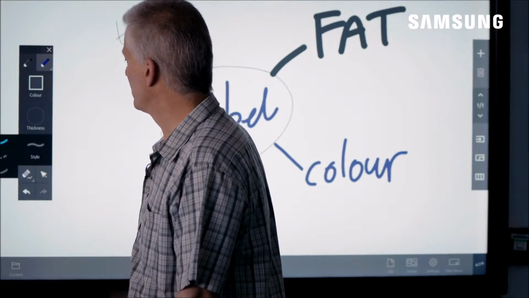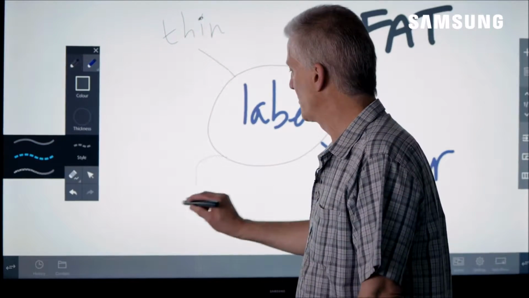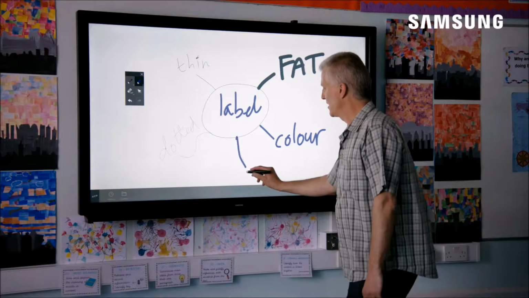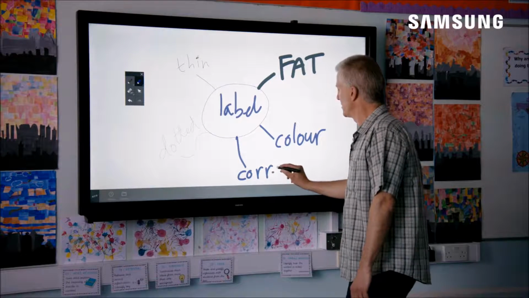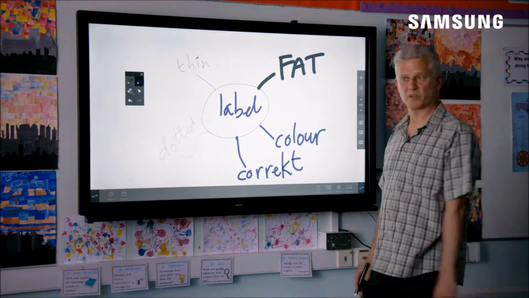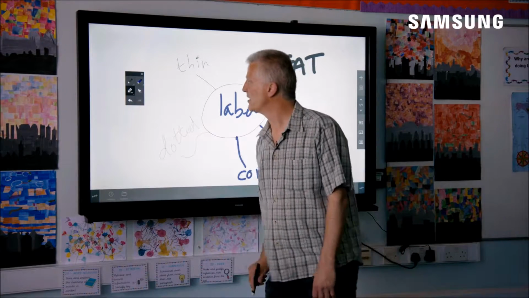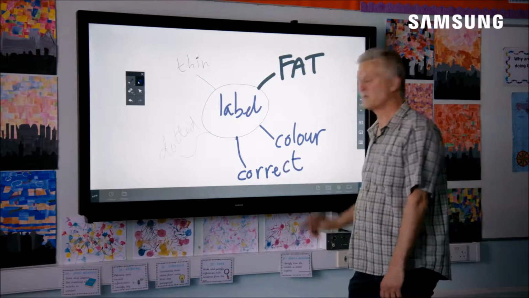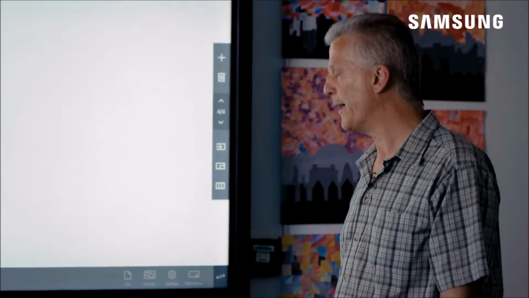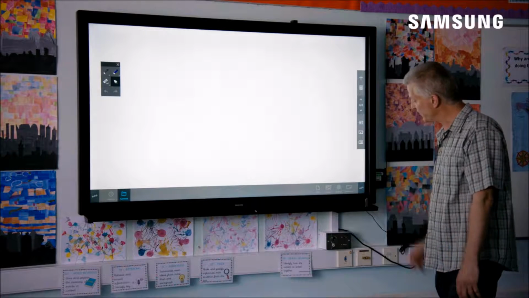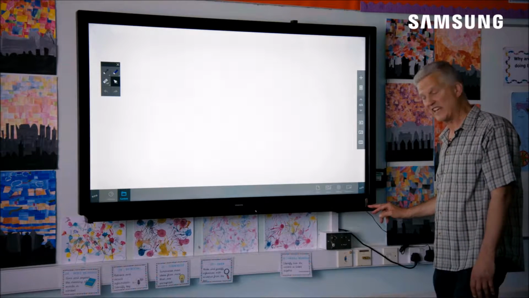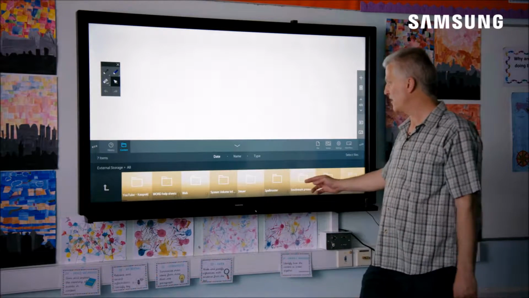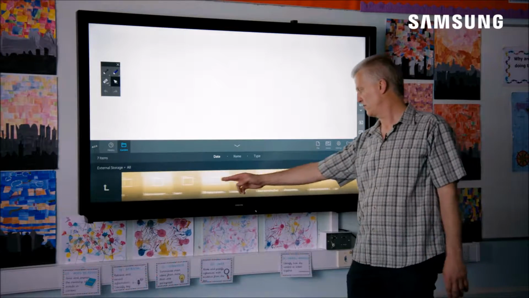I can also go to dotted line style. I can also correct what I've done. I can hit the undo button, or I can use the board rubber. It has its own built-in media player. I just plug in my memory stick into one of the two bays at the end here, and hey presto, connected appears. When I click here, all my content appears in front of me.